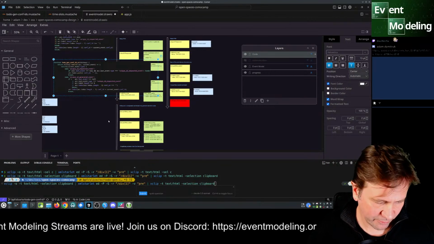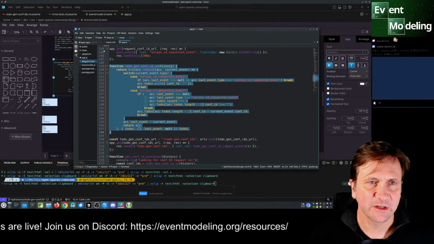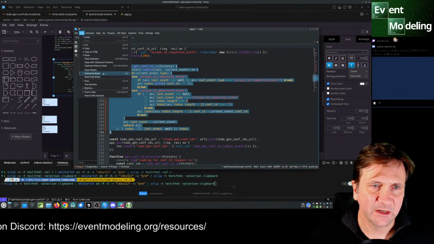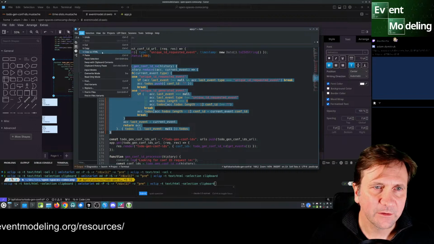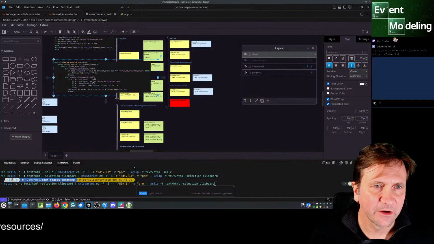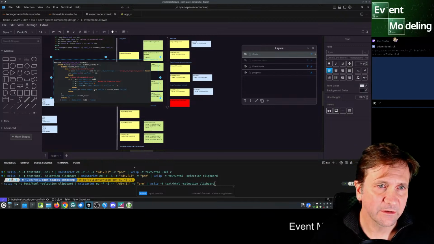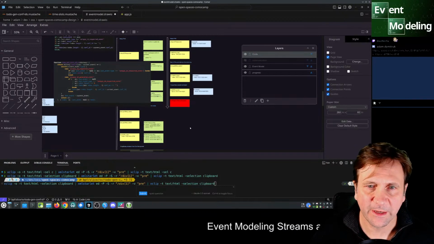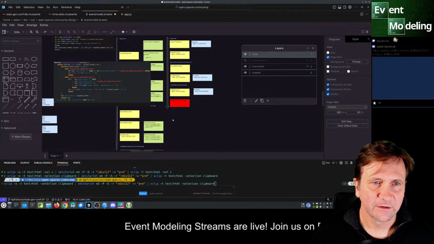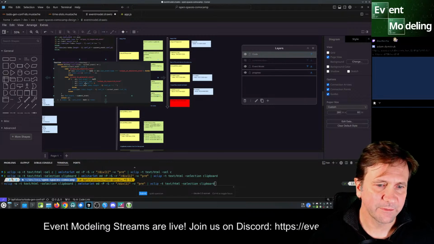But there are other quirks. It's not without its issues. Like if I take this and copy as HTML here, now I can press Control V. Notice that it's nice and formatted. So that's never a problem.